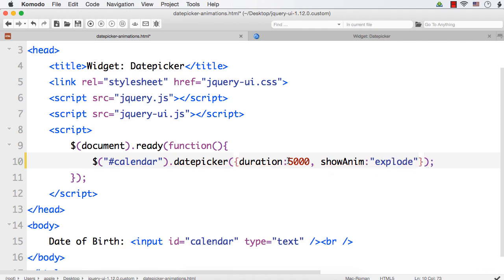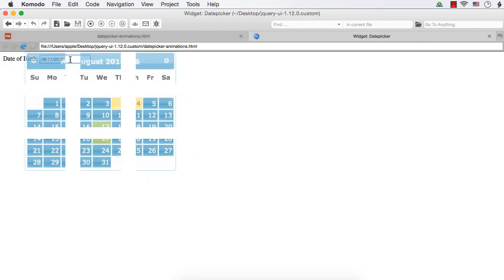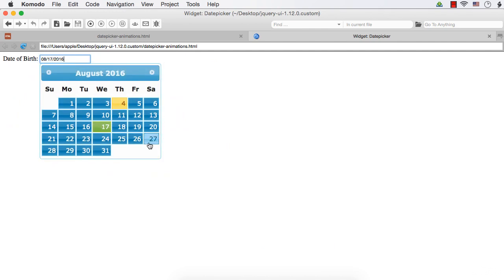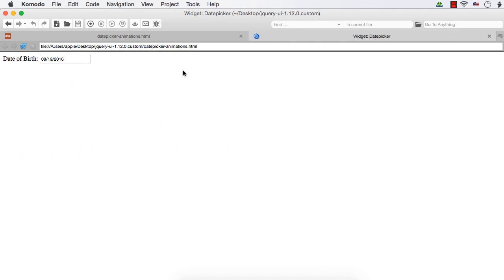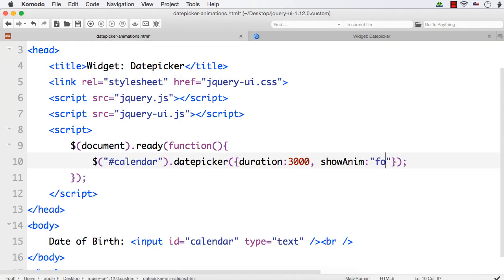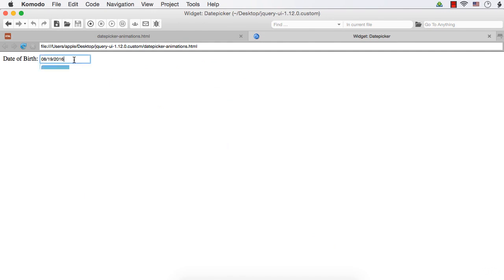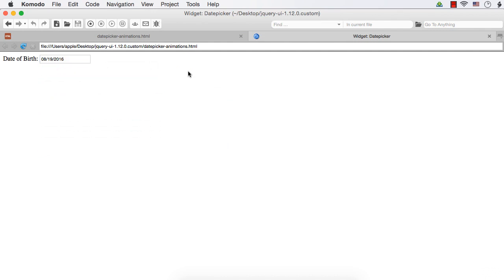Let me reduce the time to 3 seconds, and let's see the change. Refresh, let me click. See, it gets exploded and displayed. Suppose I select 19th. Again, it took 3 seconds and the effect is explode. Suppose I specify fold as the option. Let's see how the animation changes the display and hiding. Let me refresh, click. See, it is displayed using some fold effect, and if I click outside, see, it is folded and gets hidden.